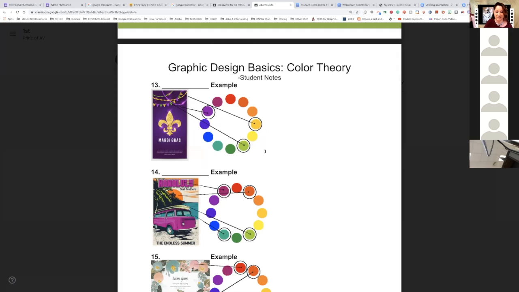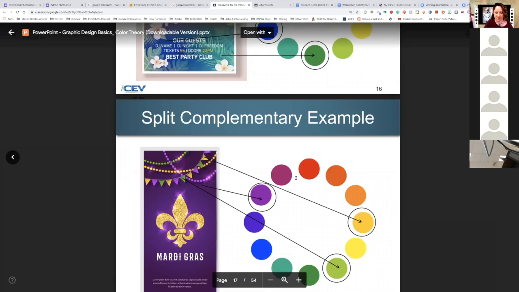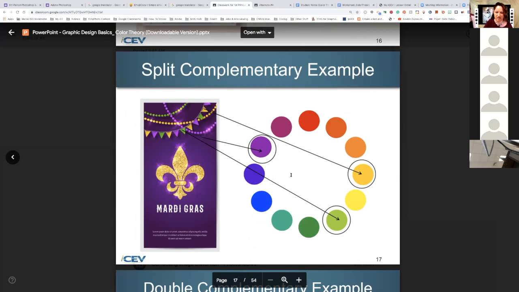Number 13, 3 colors again. Poster looks like it has a lot more, but it's only 3. What is this color formula called? Answers at the top of the screen.